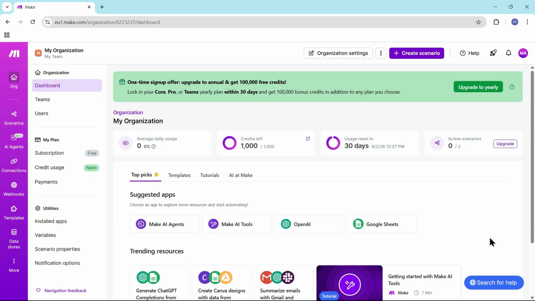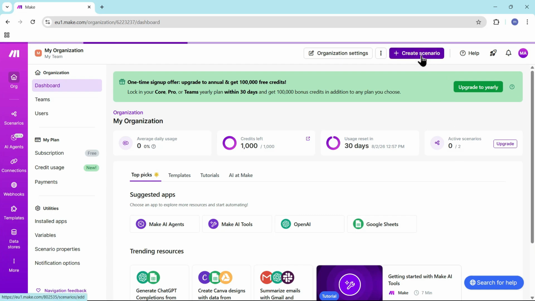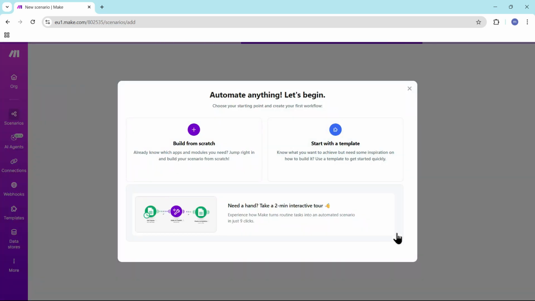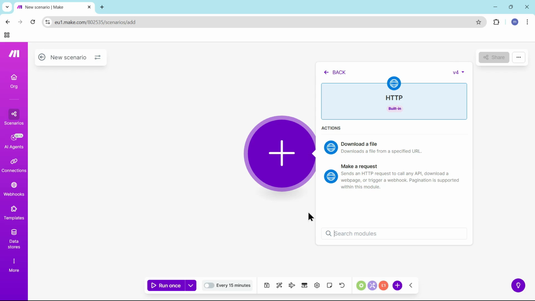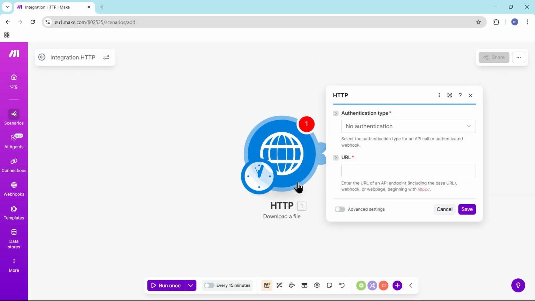Once you're logged in, click on the Create a Scenario button located in the top right corner of the dashboard. This will open a blank scenario. From there, click the Add icon to bring up the list of available modules. Scroll through the options, select HTTP, and then choose Make a Request. A new configuration panel will appear where you'll set up your API connection.